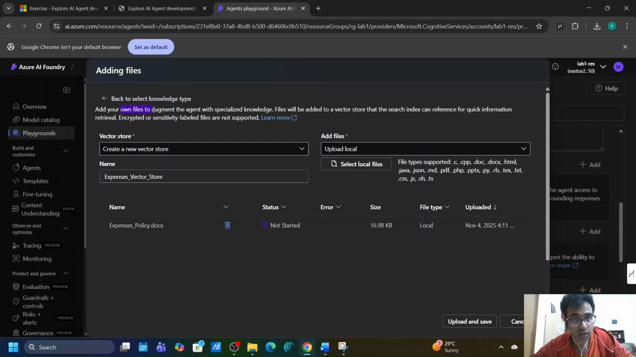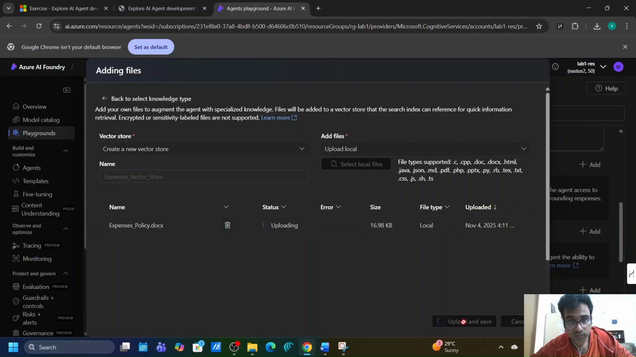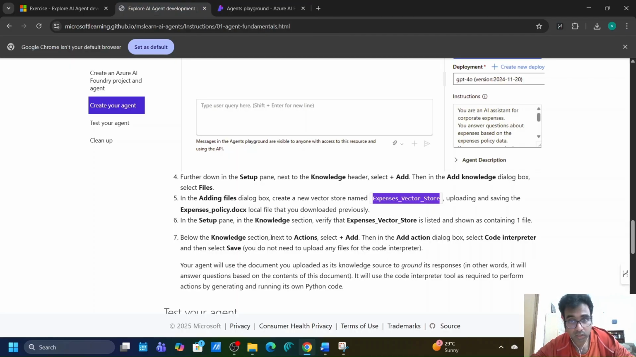So add your own file to augment the agent with specialized knowledge. This is like RAG. Files will be added to a vector store, so this will be added to vector stores that the search index can refer to for quick information retrieval. So these are using vector search. And these are the supported file types: .c, .cpp, doc, docs, JSON. So all the common ones. So now we will click on upload and save, and then we will wait for it.